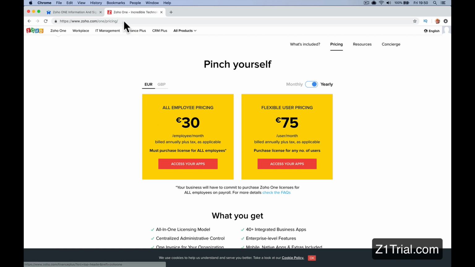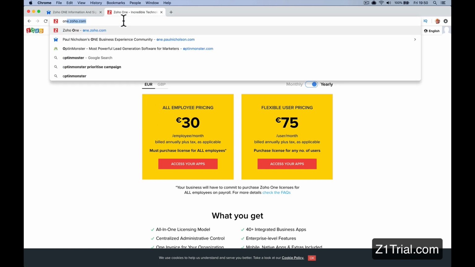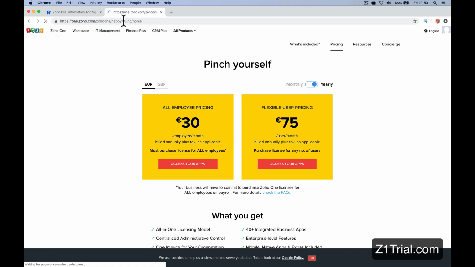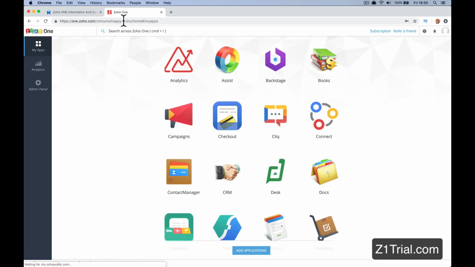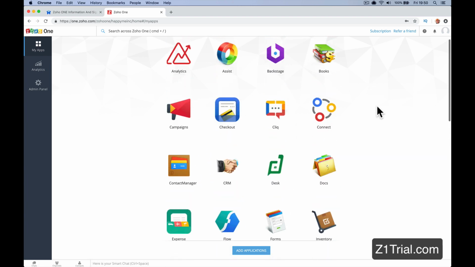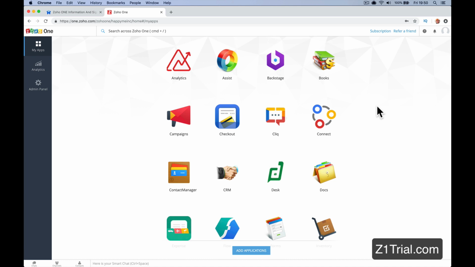Okay, so I'm going to go to one.zoho.com. This is where you will live when you're all signed up and set up. And you're going to see, here's all your apps. Here's everything set up. 40 different apps, but I'm going to show you them in order. I'm not going to show you exactly one for one, but I'm going to talk you through the main events of what I think you will find beneficial, and then we'll go on to other things that are just added bonus as far as I'm concerned.